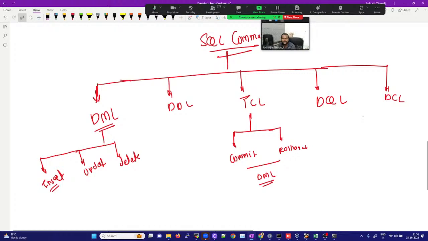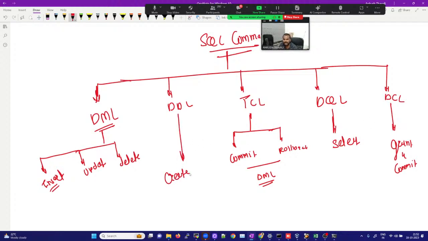So in DQL this select statement is coming, data query select, we fire that command, right? Select star from table name, that will come under DQL. DCL will have grant, commit, grant and commit will come under DCL. And what are all DDL statements are there? Like create table, drop table, alter table, truncate table. These are all things will come under DDL.